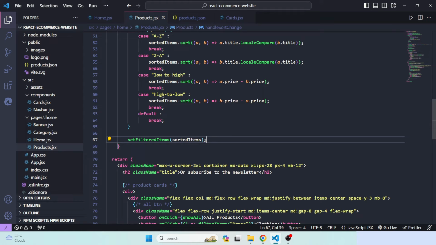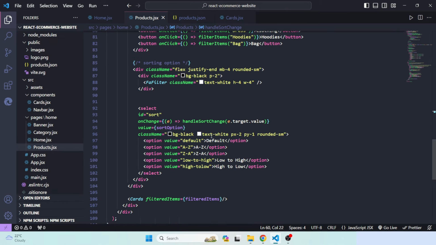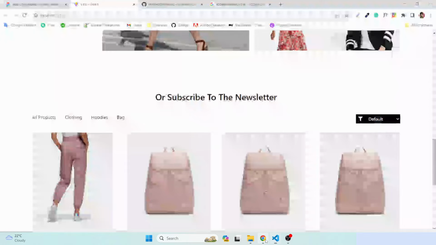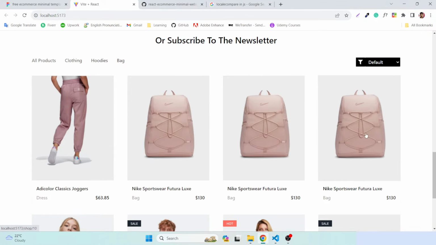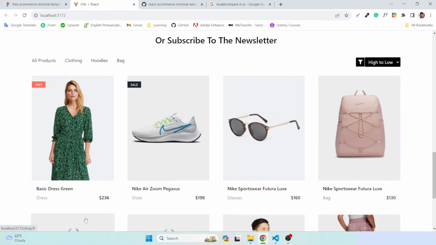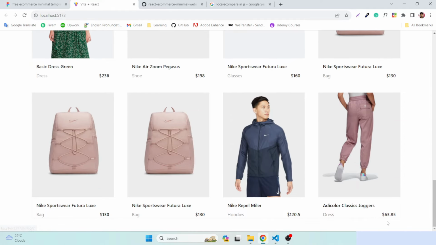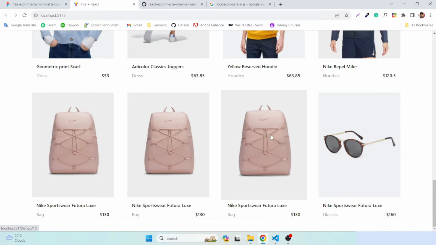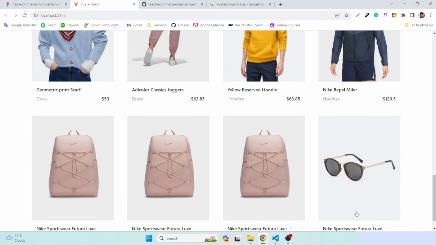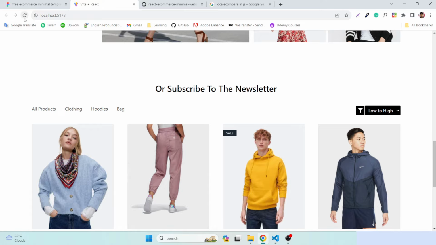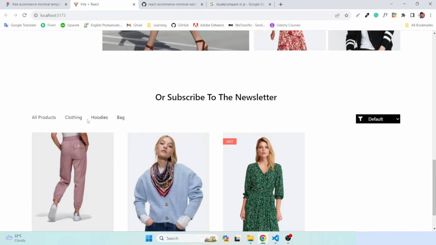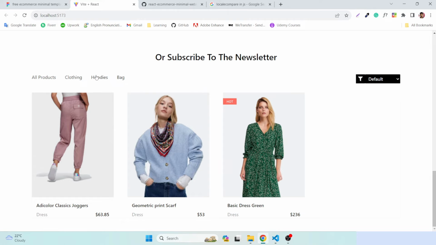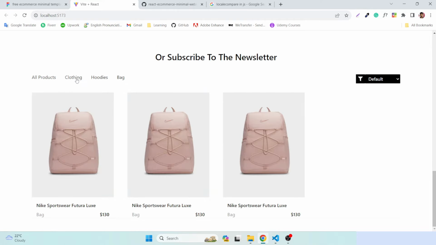So high to low, maybe check it from here. So here this is not okay, so high to low. Now it will most probably work. So high to low, look, this is the highest price and this is the lowest price. So check it here, this is the lowest price, this is the highest price. So everything is working on the filtering. So this is products, this is hoodies, this is bags.